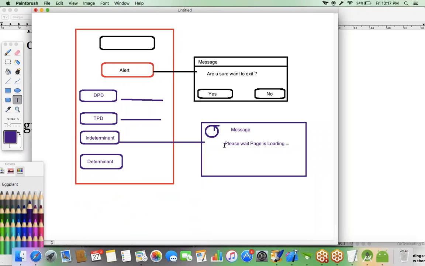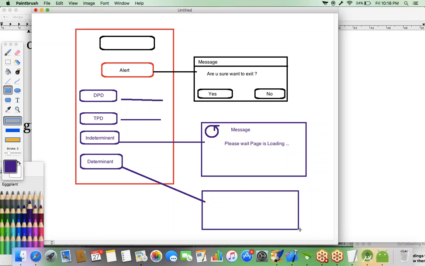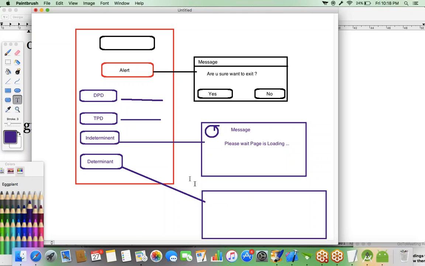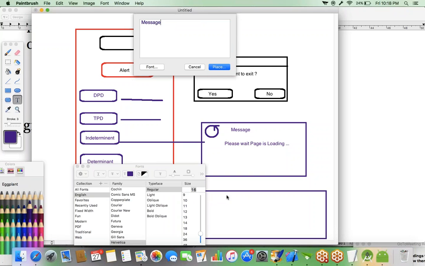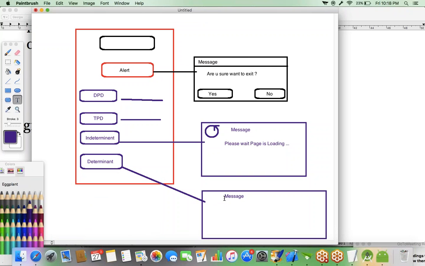Basically, we use this indeterminate progress dialog if you don't know how much time it will take to complete a specific process. And determinate means if you know how much time it will take to complete a specific task. If you don't know, we use the indeterminate progress dialog. A determinate progress dialog we use if you know how much time it will take to complete a specific task. I'll repeat once again.